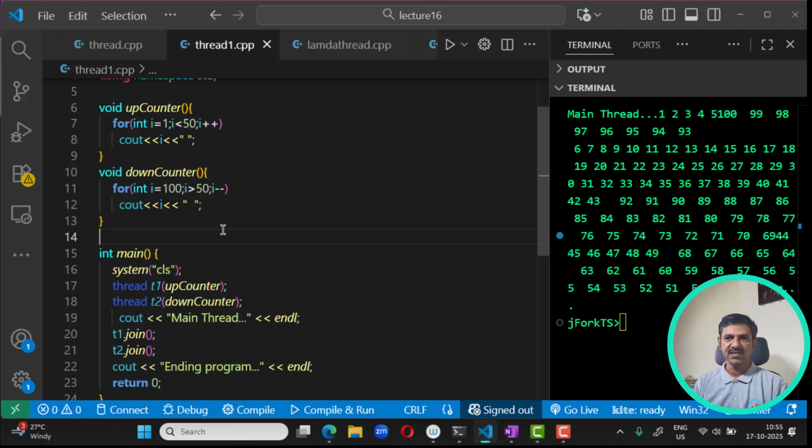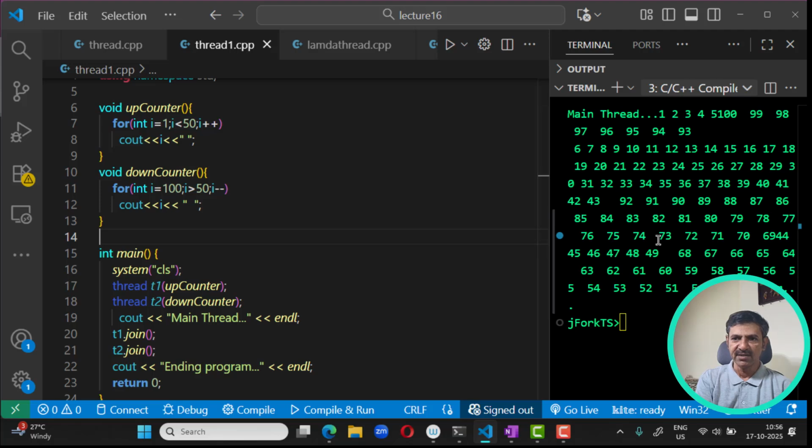Now both the threads are sharing the same screen, so that is why that overlapped output is coming here. Suppose you had two screens, screen 1 and screen 2, and you cout to screen 1 and screen 2. You will see both these count values coming out separately, the down counter and up counter simultaneously. Just try this out.